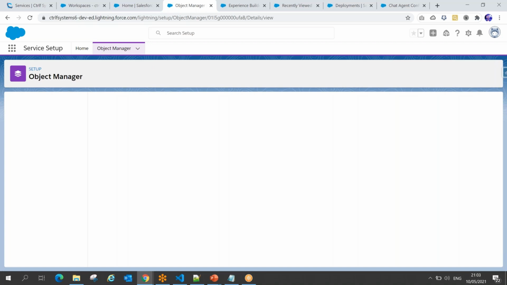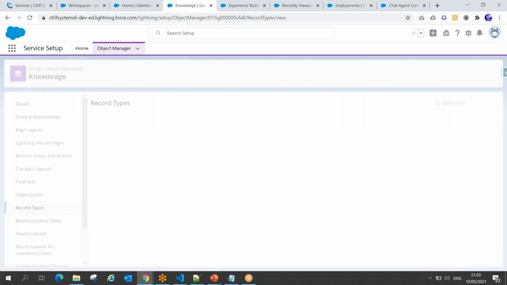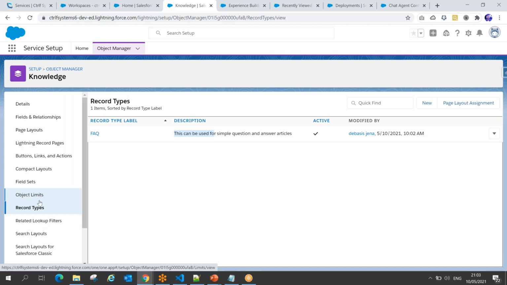If you want a different field on this knowledge object, that also you can do. If you want, you can create a different record type. Let's consider what standard record types we have right now. Definitely, we will have an FAQ type of record type. Verify if this is available or not. This record type can be used for simple question and answer articles. That's already available. If it's not there, you can create it also.